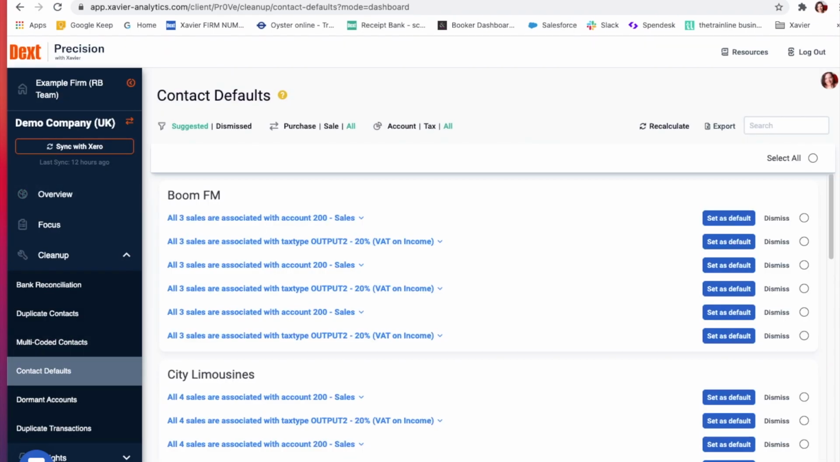Contact defaults. Contacts in Xero can be set up with default account codes and tax types for sales and purchases.